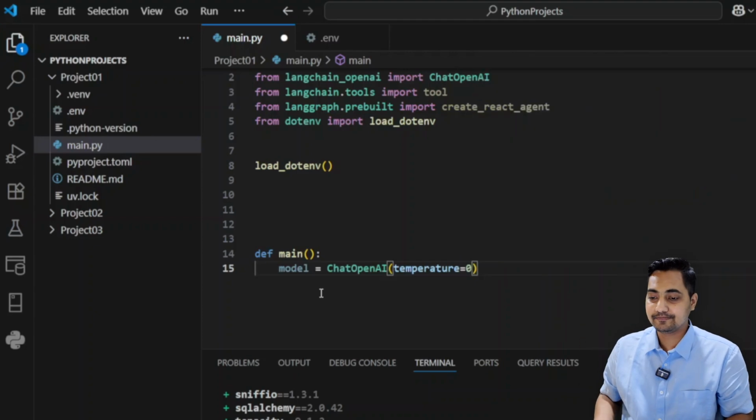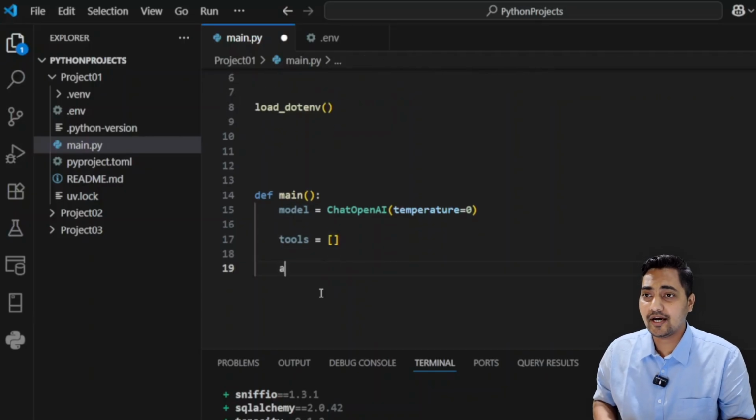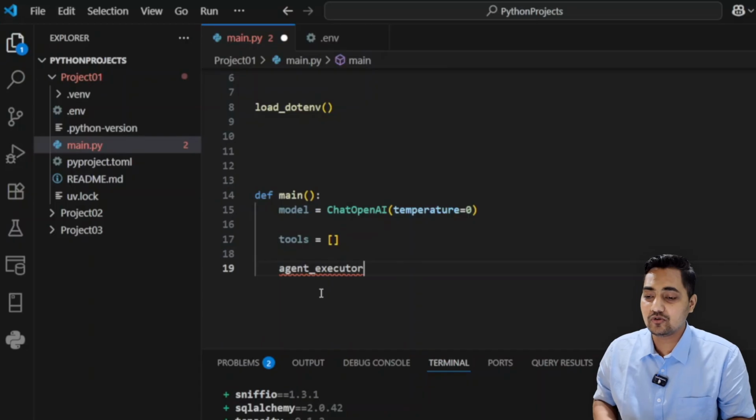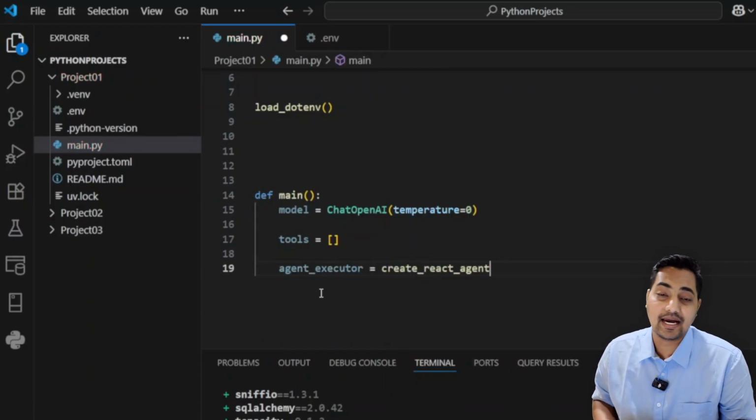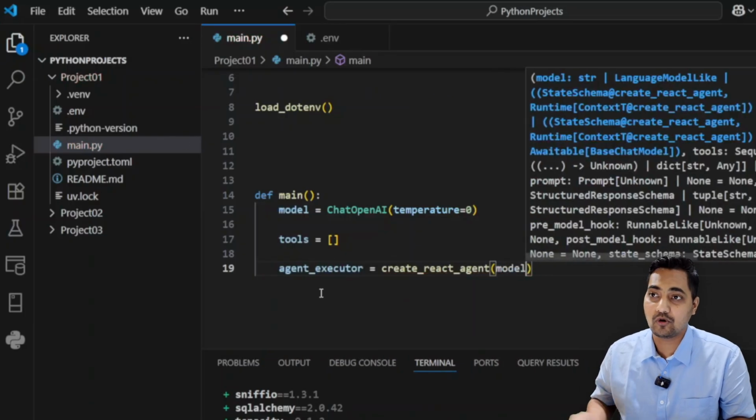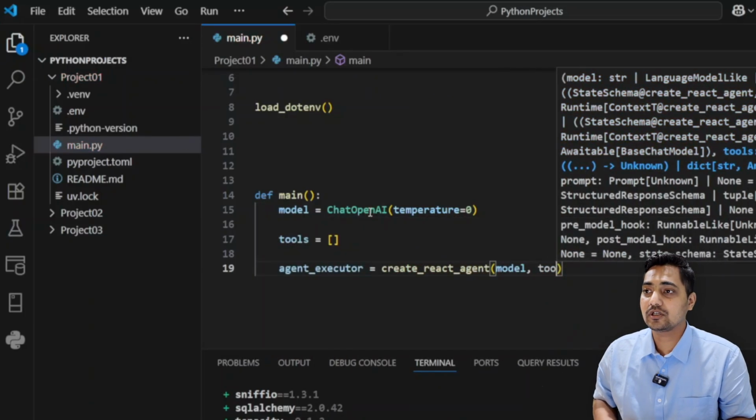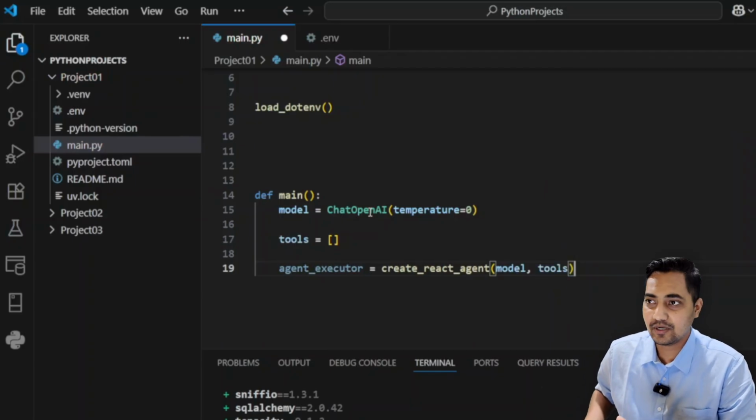Let's move ahead. Right now my tools is going to be an empty list. We're going to populate that later when I define some tools. We don't have to worry about that right now. And then what I want to have is some agent. I want an agent to execute stuff. So I'm going to call agent_executor, and we are going to use create_react_agent, and I'm going to pass on the model, this particular model right now. I'm also going to pass on the tools that this agent can use. I'll explain all of this in just a second, but do bear with me.